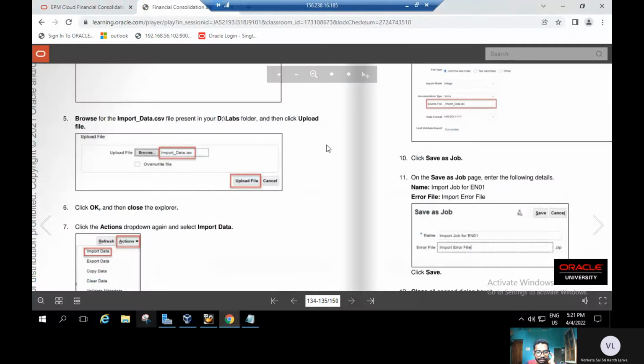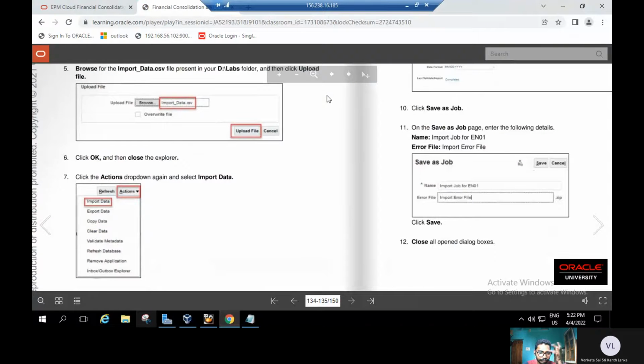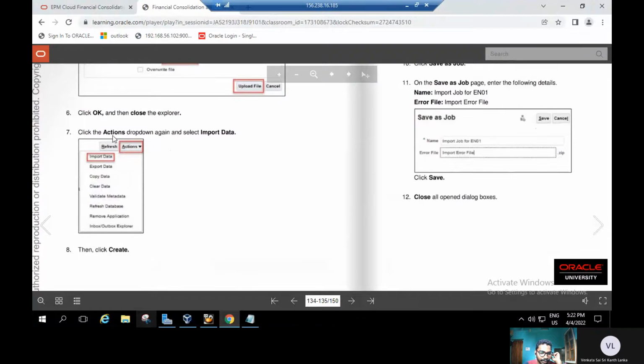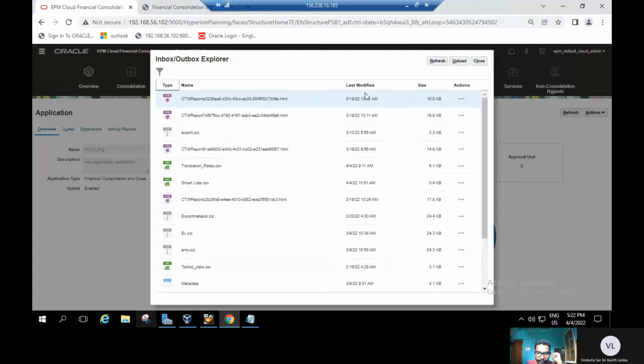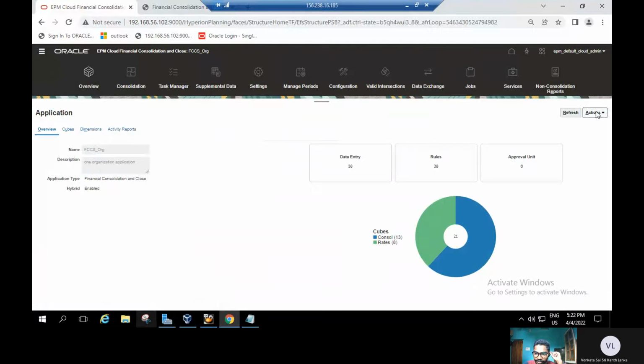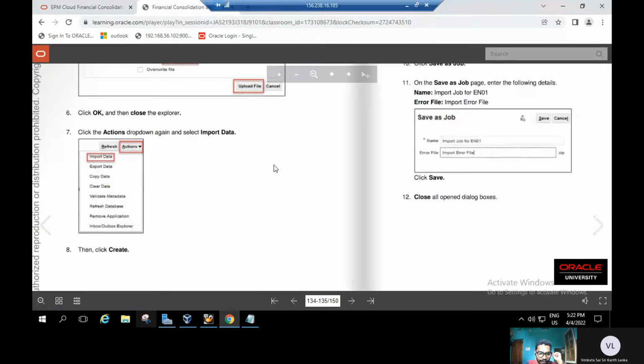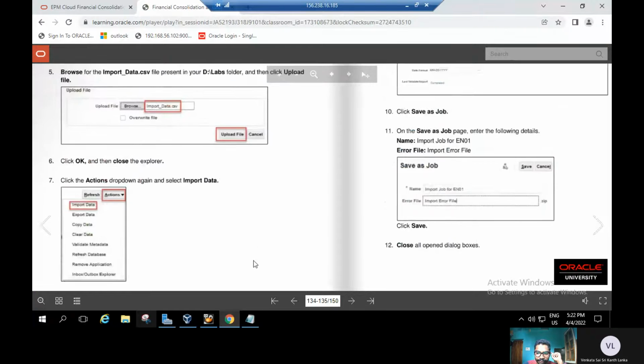If there is any existing file, then it throws an error. Then click on OK and then close the explorer. After closing, you need to go to actions drop down and again click on import data from application. You need to close. Under actions, click on import data. Go to activity guide. Then click on create.